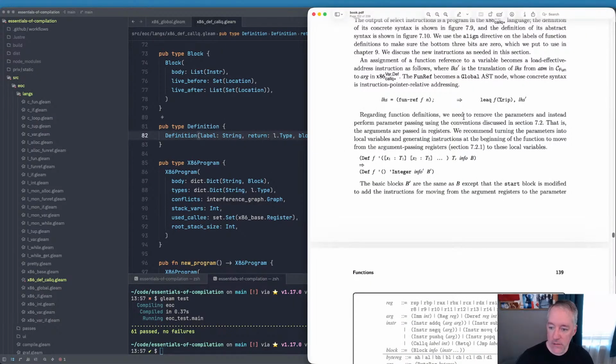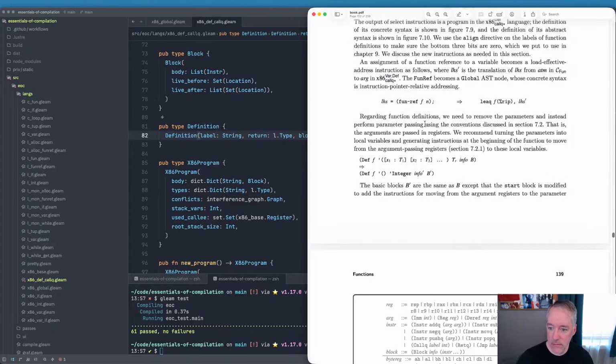Okay, regarding function, when you remove the parameters, instead perform parameter passing using conventions. Yeah, so the arguments are passed in registers. We're going to turn the parameters into local variables and generate instructions at the beginning of the function to move from the argument passing registers to these local variables.